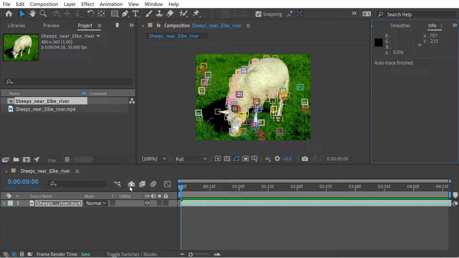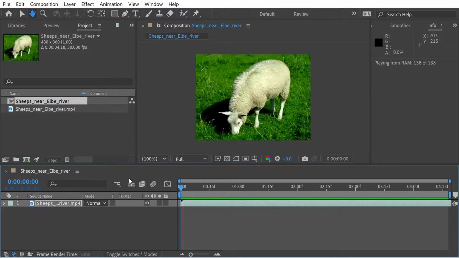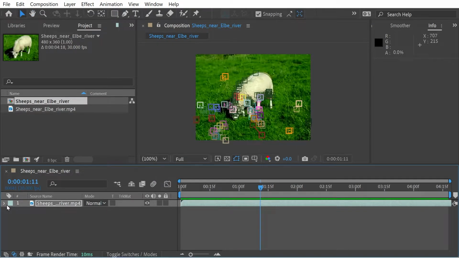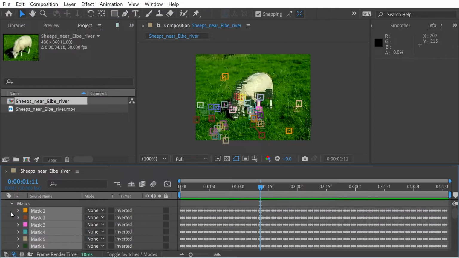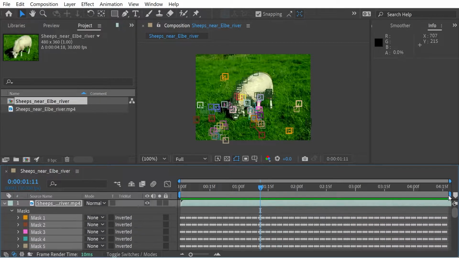It says auto tracing, and then it does something. And what exactly is it doing? Well, it's creating a bunch of masks, right? So you can see if I look here, there's a bunch of masks. It creates a lot of stuff. 39 masks, so that is a lot.